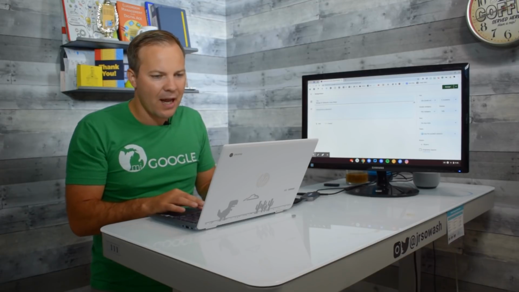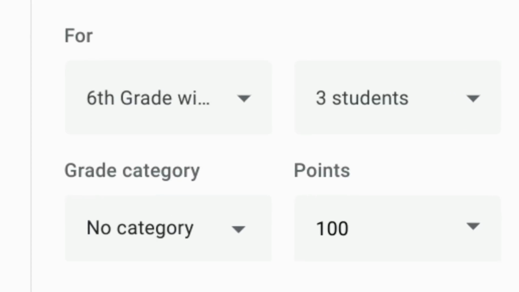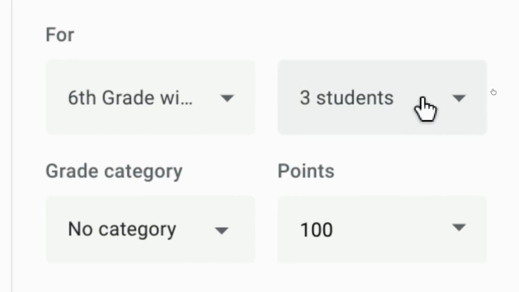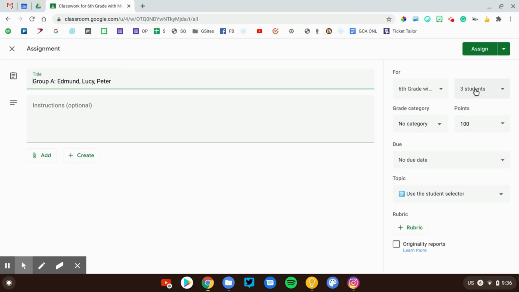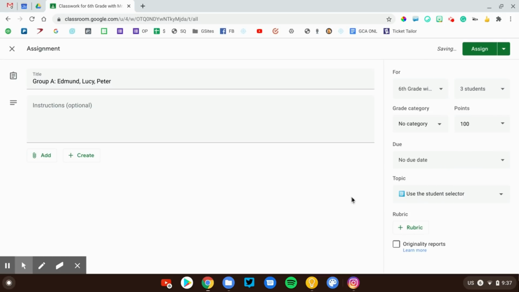But then I'm going to go over here to the right side of the screen, and I'm going to use the student selector to select the students in this group. Now, normally, by default, all students are selected. This group, Group A, is going to be Edmund, Lucy, and Peter. And so I'm going to assign this to them. They're going to receive it.